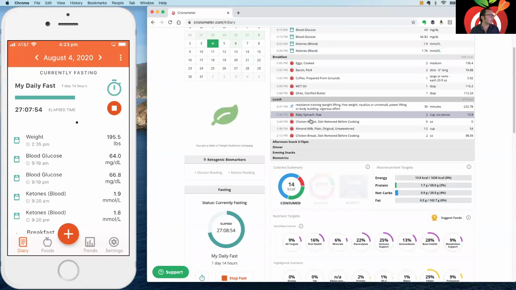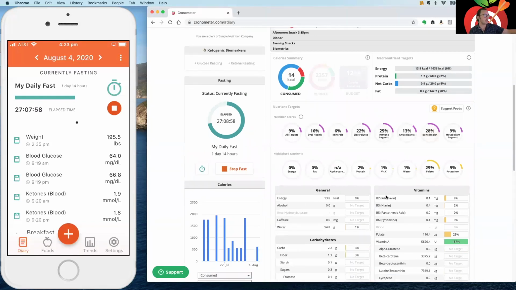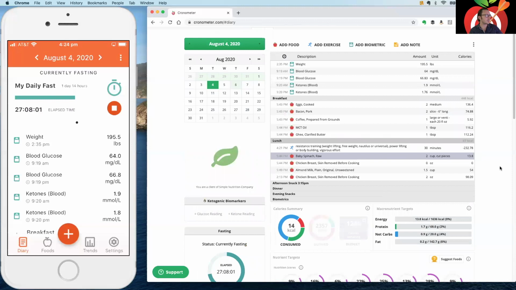When you mouse over or click a specific item, the nutrition information for that specific item shows up down here. So you can see what each of these things is doing for your nutrition as well.